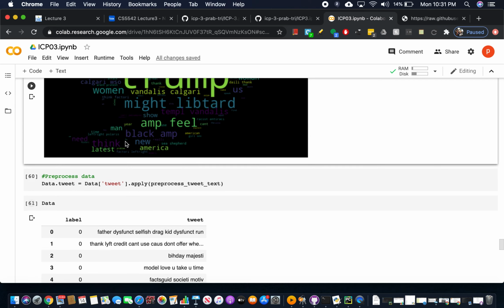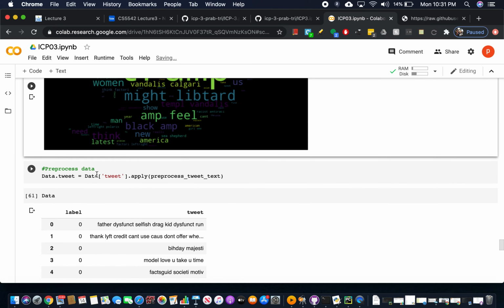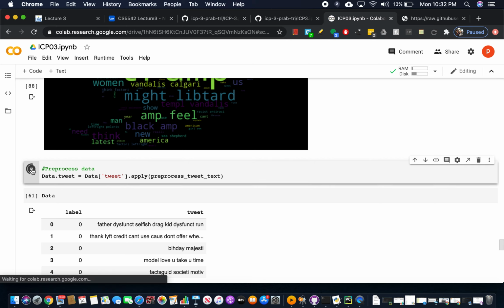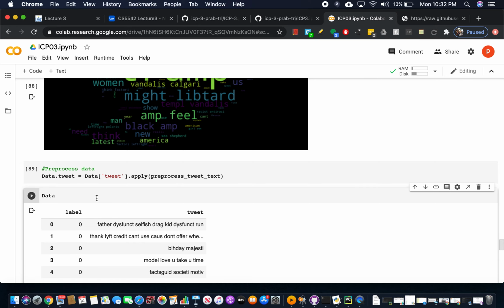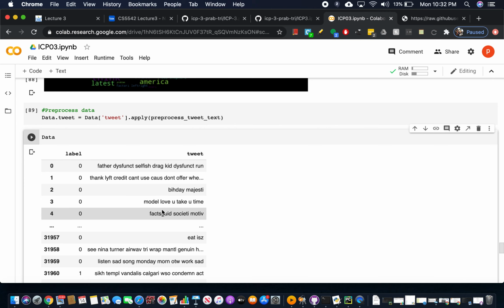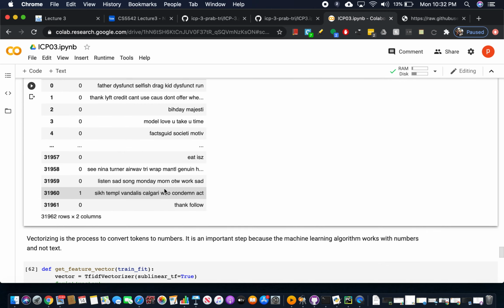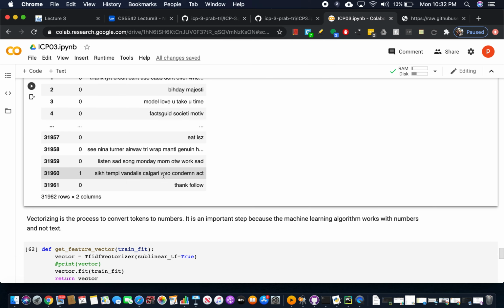After doing this analysis, now I'm passing all the data tweets to the pre-process tweet text function, and I'm saving the same data into the data tweet. After the pre-processing, I'm saving the information into the data frame under the tweet label. After processing, I will get the data like this. We have done the stemming and lemmatization, and we have removed the stop words, the punctuation and everything. So this is how the data will look.